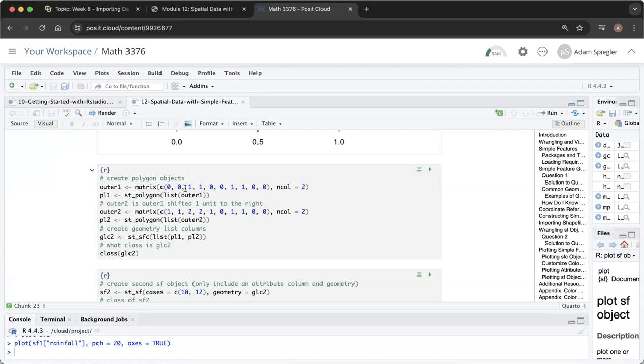So this is not a hole inside of a polygon, but rather we're creating polygon one. PL1 is going to be one polygon. PL2 is going to be a second polygon. Then I'm going to create a list. Each element in that list is a polygon. And then I'm going to create an SF column, a geometry list column, using the st_sfc function. And the input into that function is my list of polygons.